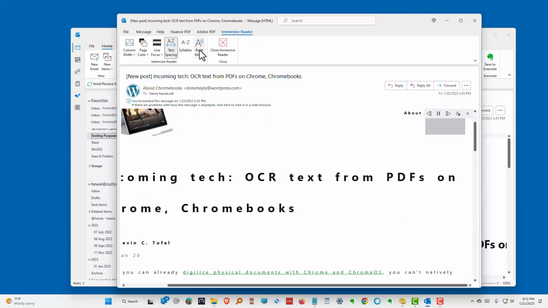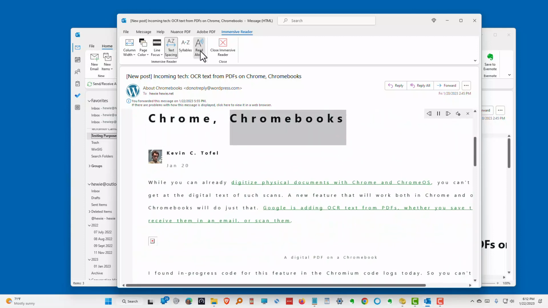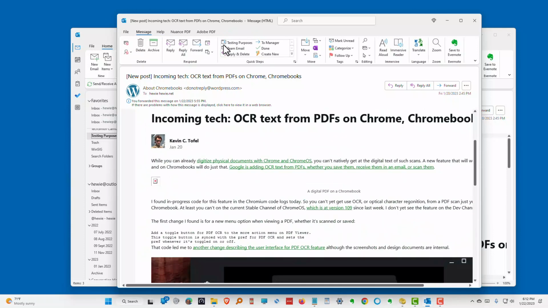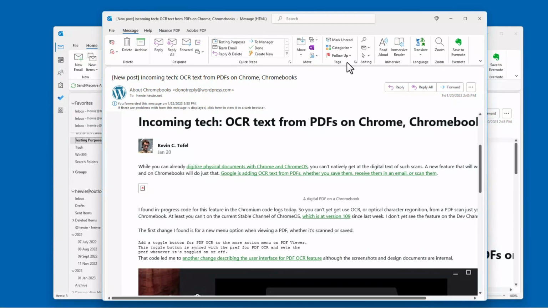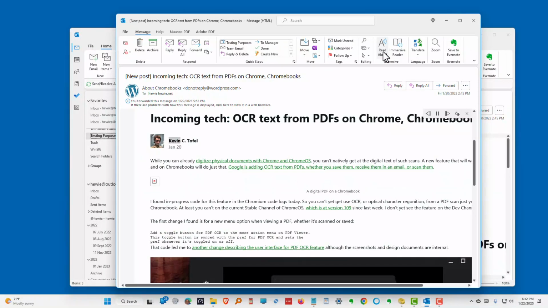About Chromebooks. Incoming T. OCR text from PDFs on Chromebooks. Now there's one other thing that we can do with this. If you look at the menu, it's got Immersive Reader, and right next to it, it's got Read Aloud. So if we click that. Chromebooks. Kevin C. Toffel. January 20th. While you can already digitize physical documents with Chrome and we wouldn't have to be in the Immersive Reader in order to read aloud in our email program.